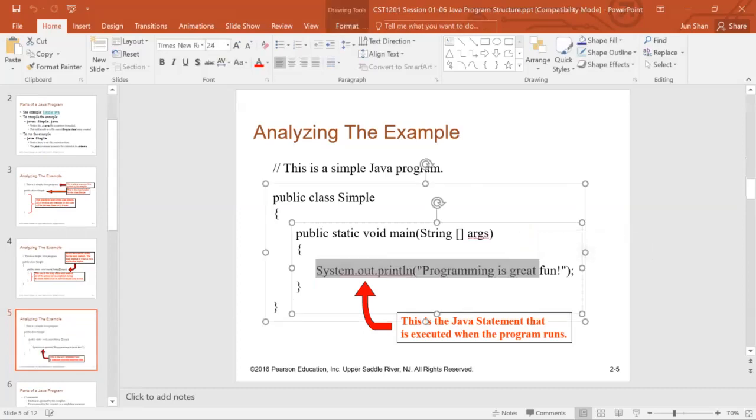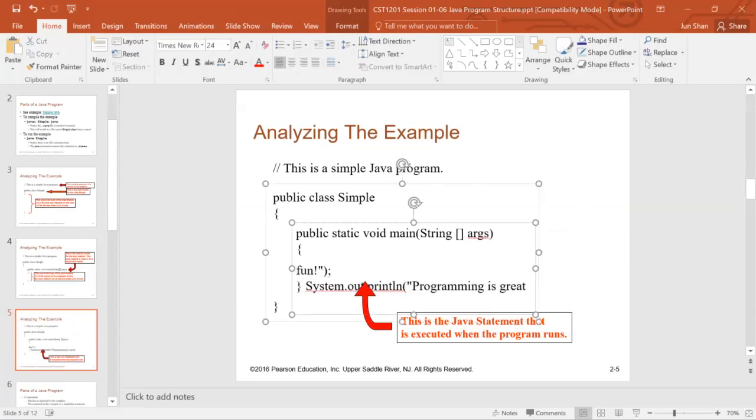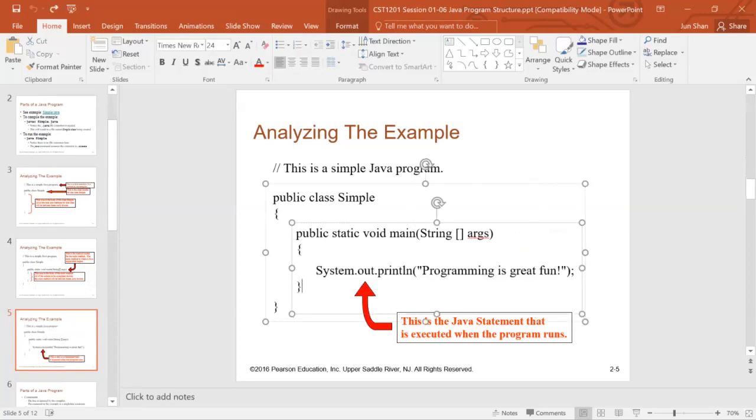As it says here, this is the Java statement that is executed when the program runs. And the more you add, the more fun you will have.